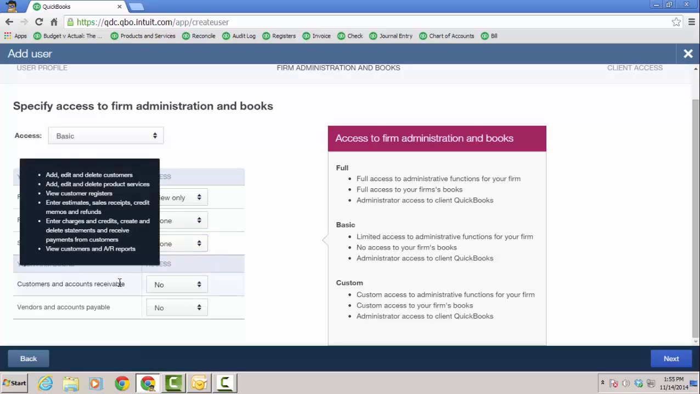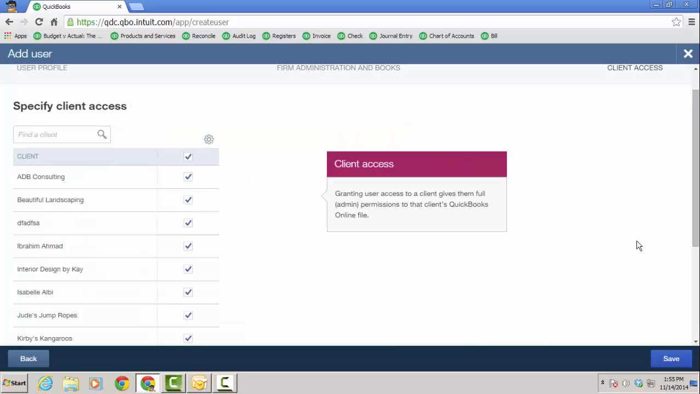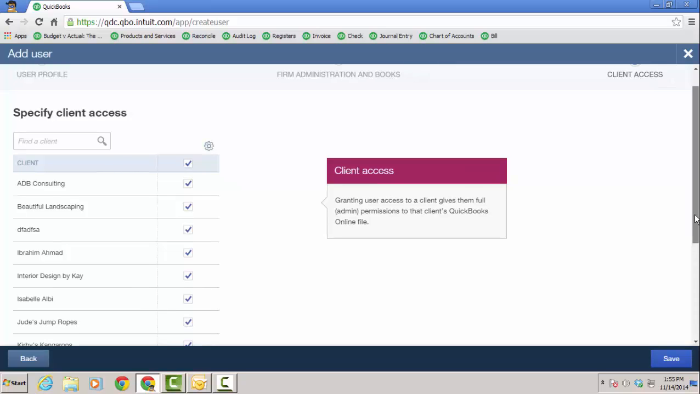And same with subscriptions and billing. Right now they can't even view that, but you could have them view only or edit. And then for the firm books, what are they allowed to do? In this case, I'm not allowing Ray to have any access to any customer, vendor, AR, or AP. The other levels of access are full, so they'd have access to all that stuff, or custom, and you just kind of pick and choose what you want. But Ray's going to be basic.